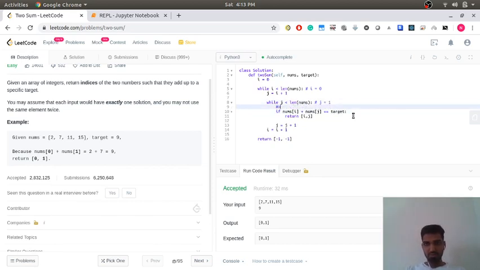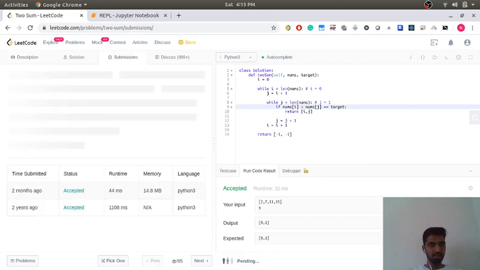So now it will be the addition of nums of 0 and nums of 1, that is 2 plus 7, which is equal to 9. In that case it will return 0 comma 1. This way the entire code will execute, and now let us submit the code.